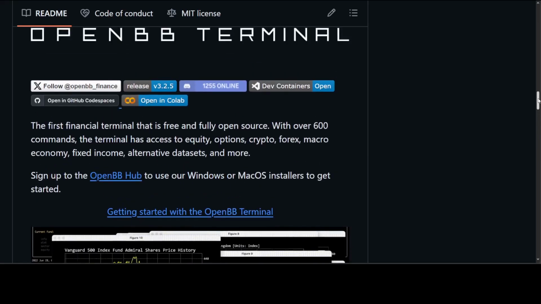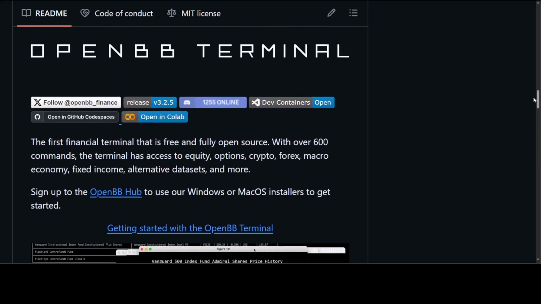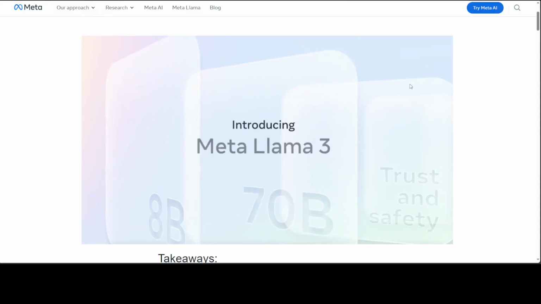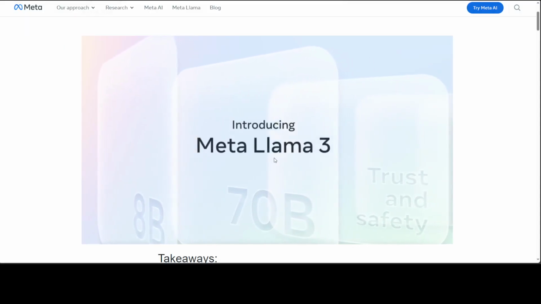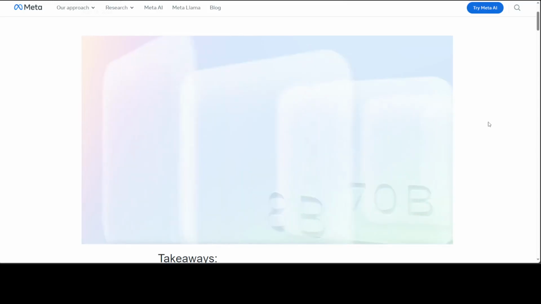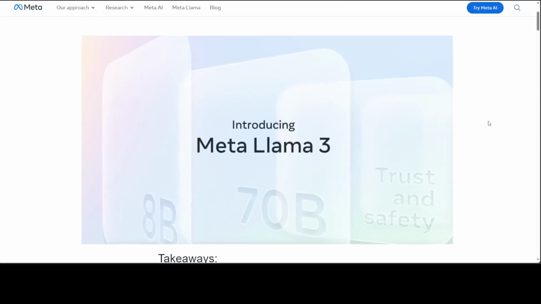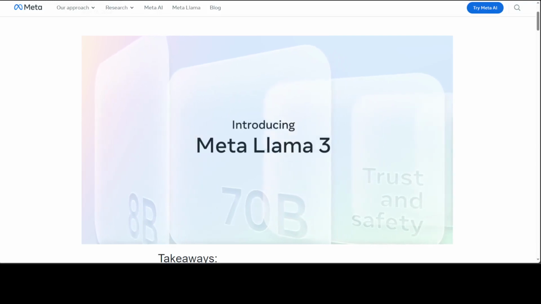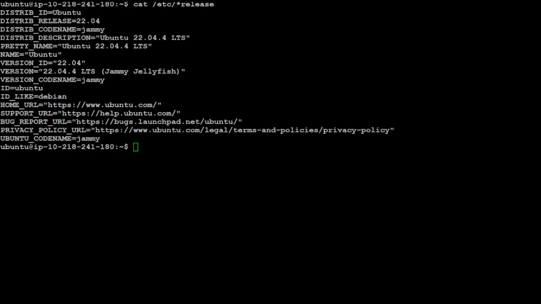Anyway, I will drop the link, of course, in the video description, but for this one, let's go and play around with our Llama 3 and see how we can build a financial analyst locally on our system. So let me go to my local system where I'm running Ubuntu 22.04. I have one GPU card of 16 GB VRAM and I have 32 GB of memory. Let me quickly clear my screen.